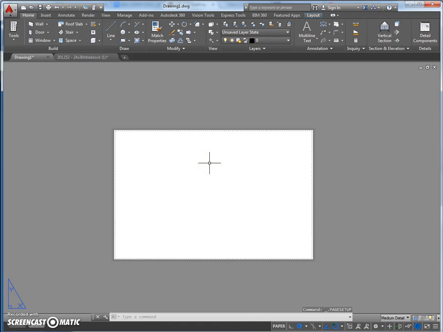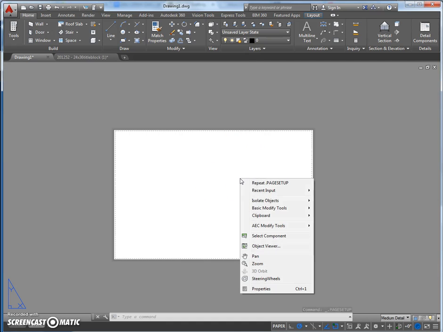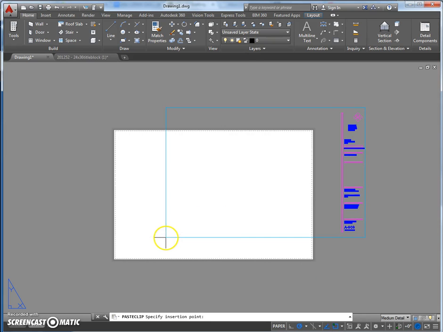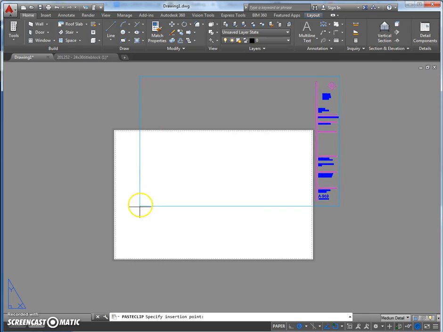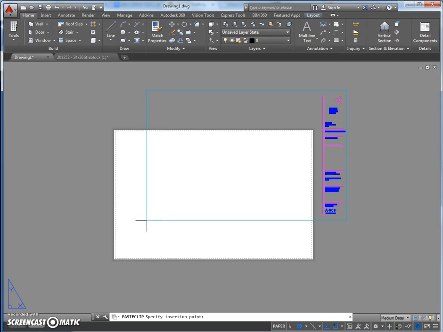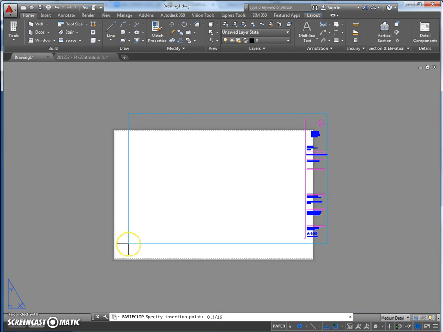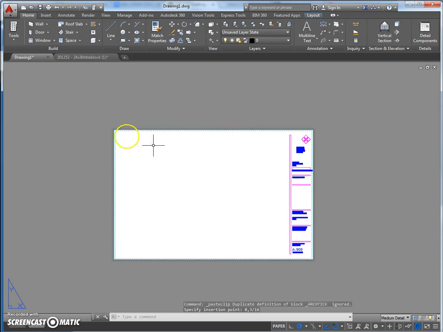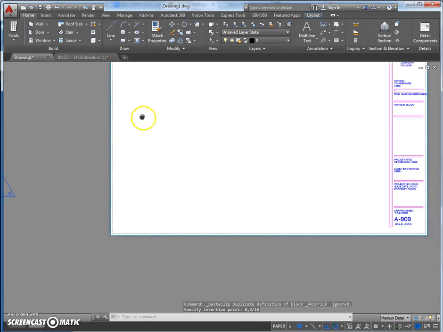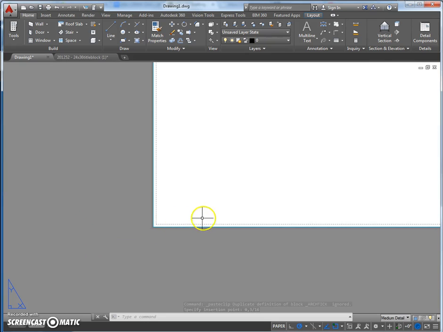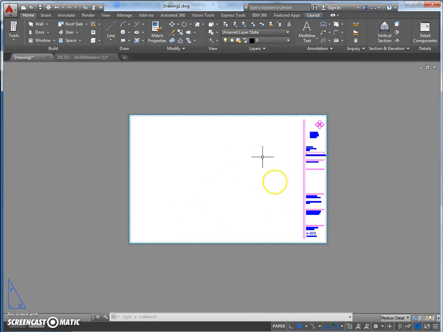Now I'm going to insert the title block. So I'm going to right-click, go to my clipboard again, and paste this. Now you see since I snapped on the base point, I am right down here at the bottom. So now it asks for an insertion point. I'm going to type 0, 3/16 in the command line. When I hit enter, you can see that line now is pretty much right on everywhere it needs to be. So that is a nice crisp setup.